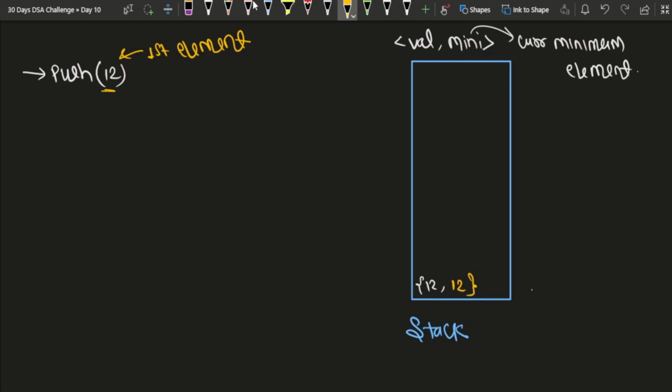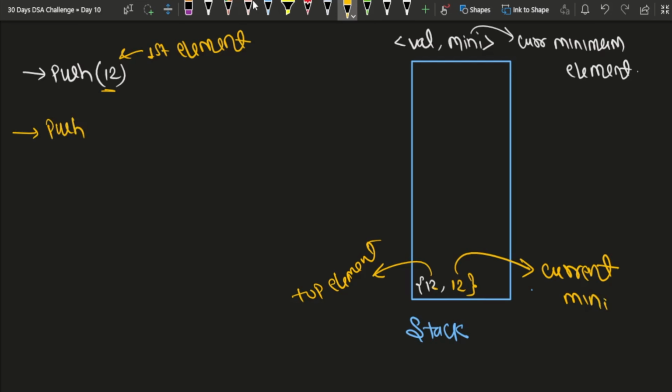Now the first 12 says that this is the top element which I have in my stack. And this second 12 says that this is my current minimum. So I hope this is clear. Now let's say we got the next push operation, which says to push 8 into our stack.